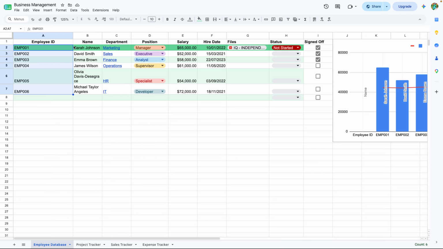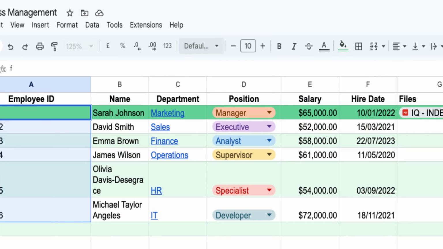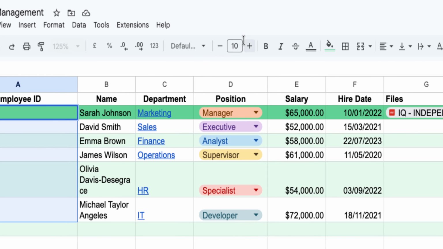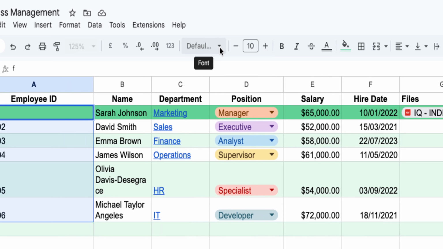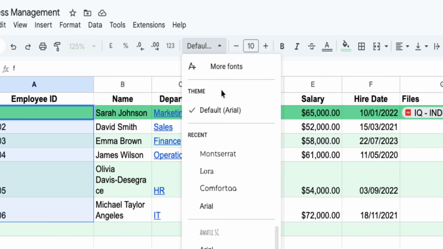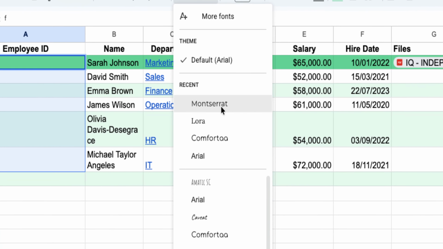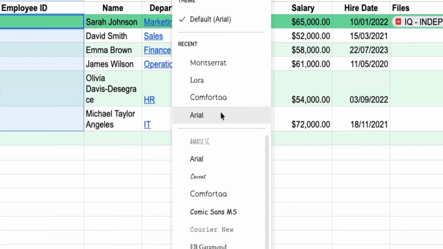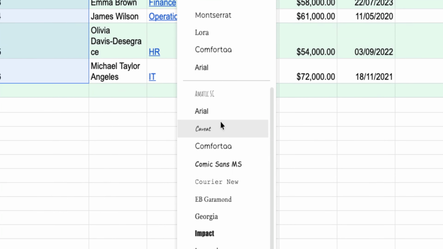After that, move your attention to the top toolbar and click on the font selector. This is the drop-down menu that shows the name of the current font being used. When you click it, a list of available fonts will appear. Google Sheets includes a variety of styles, from simple and professional fonts to more distinctive ones, so choose one that fits the purpose of your spreadsheet. For example, if you're working with business data, a clear and readable font is usually the best option.